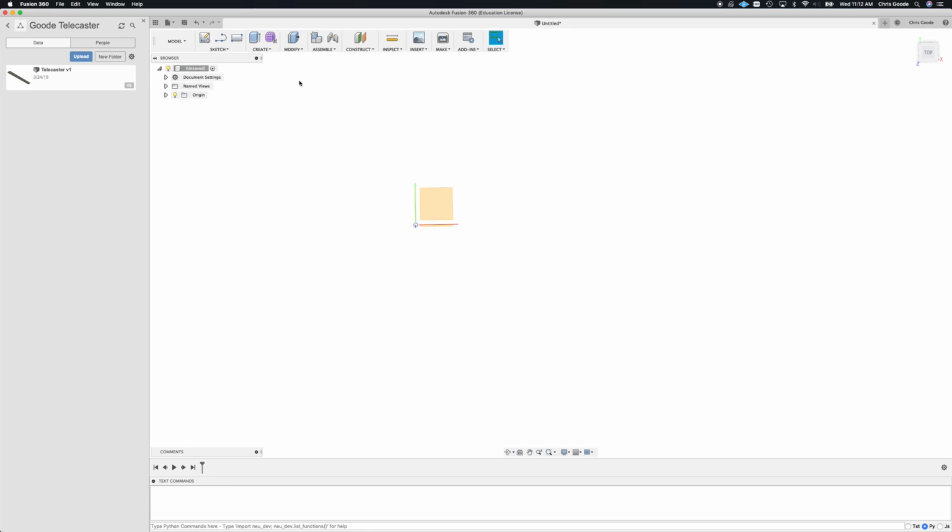Okay, so we're going to create a new sketch in the XY plane, because that's where the body of the guitar is going to lie on our CNC. It's also going to be on the table in the XY plane. So notice we're in the model side.